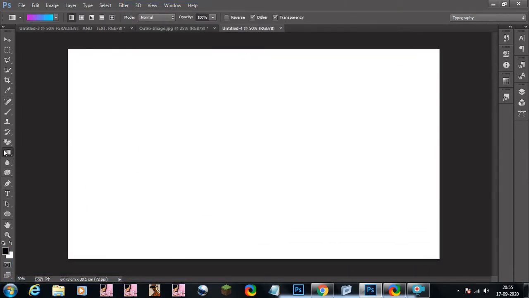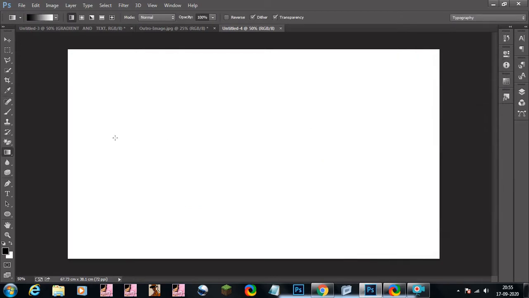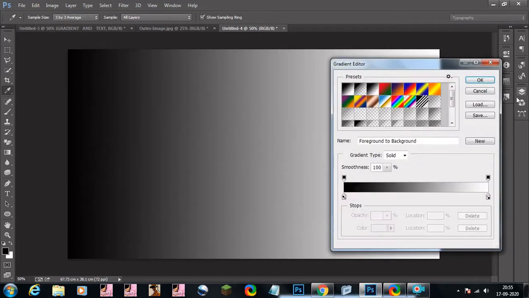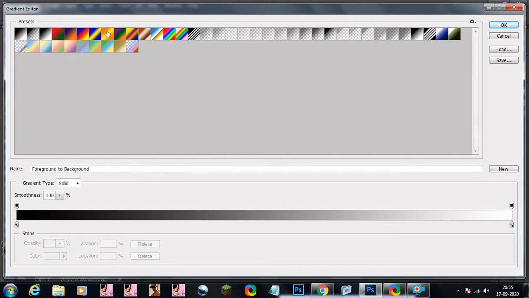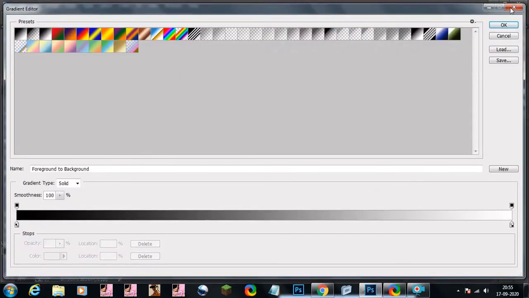So for creating gradients, actually this gradient was used in the previous one. You can either create your own gradients or use the sample ones. Actually there are by default some gradients given by Photoshop itself. So you can use either them or create your own. Mostly I create my own, but I also use the Photoshop ones.